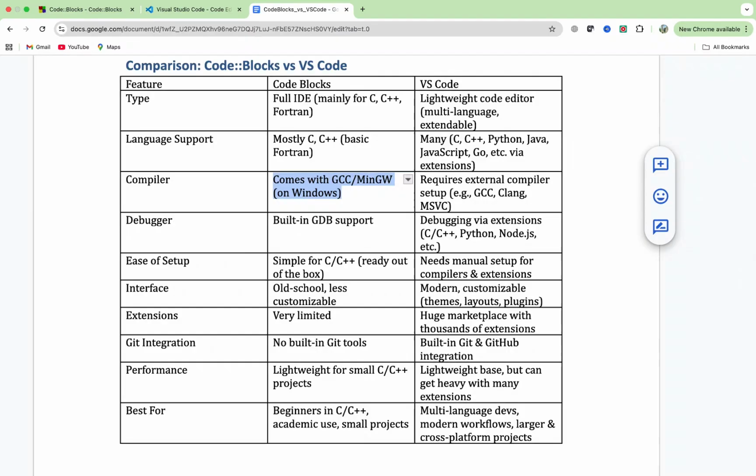Compiler. One big advantage of CodeBlocks is that it comes bundled with GCC or MinGW on Windows, so you can start coding right away. On the other hand, VSCode does not come with a compiler. You'll need to manually set up compilers like GCC, Clang, or MSVC depending on the language you're working with.